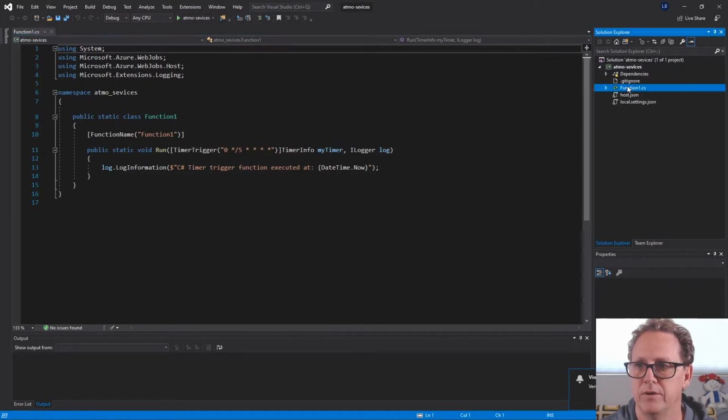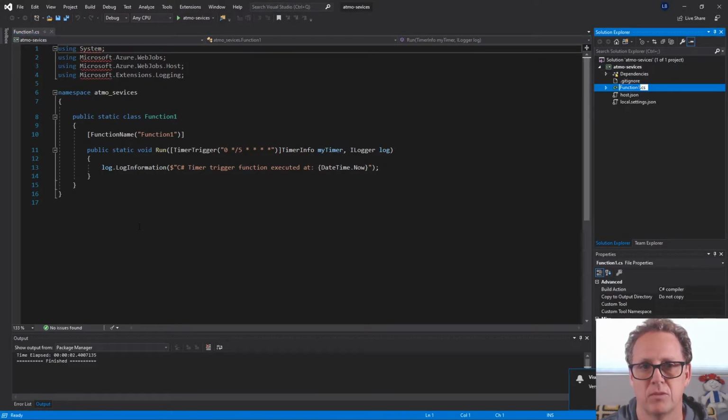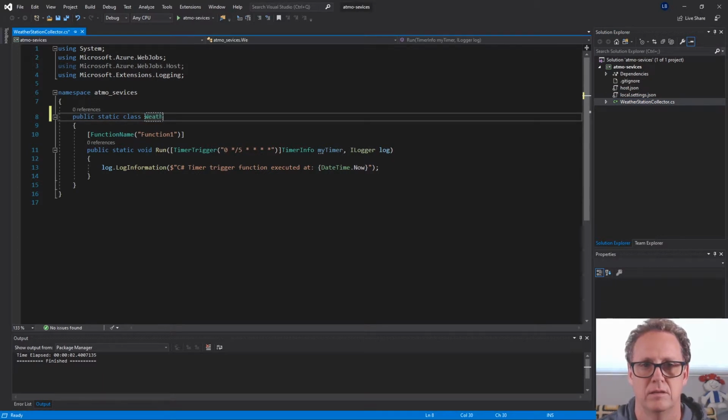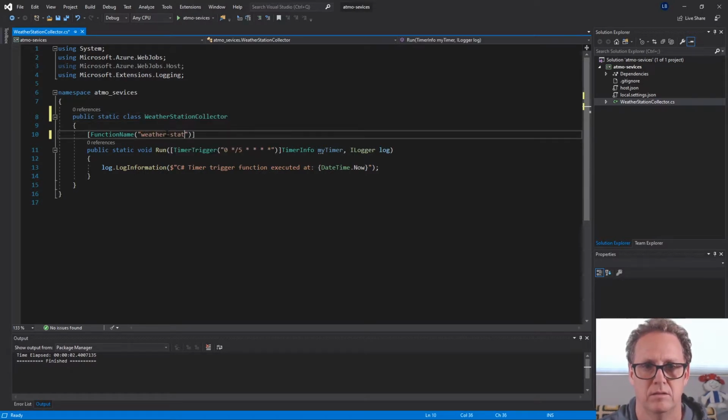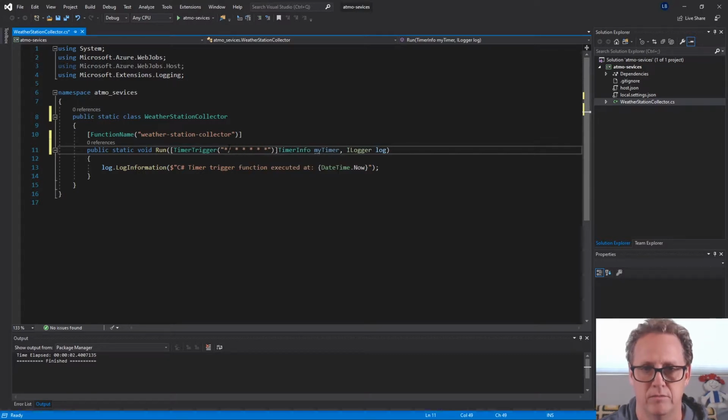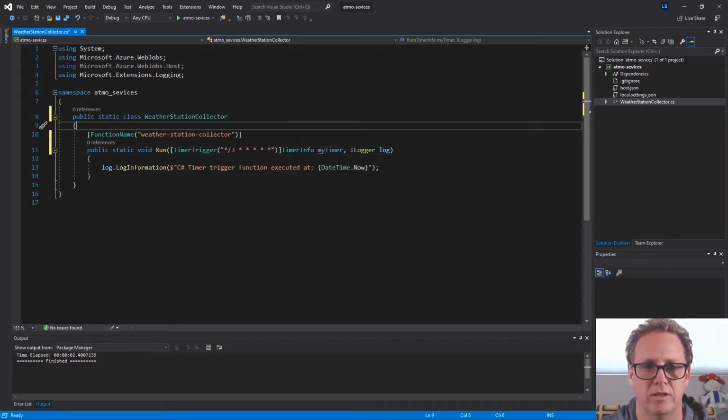Okay, great. We have this. I'm going to rename this function to weather station collector, and here, station collector. I'm going to go ahead and change this timer function to fire off every 3 seconds while we're doing testing, and then we'll reconfigure this before we deploy it. We'll probably have it firing every 10 minutes or something like that.